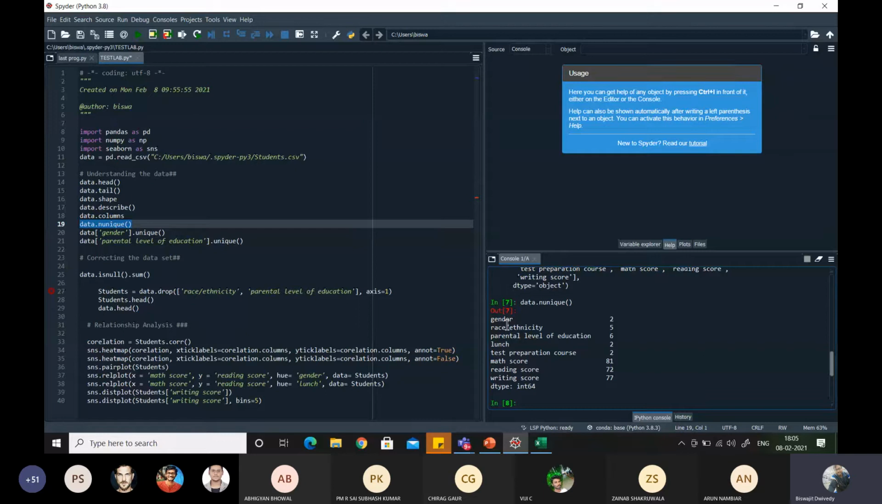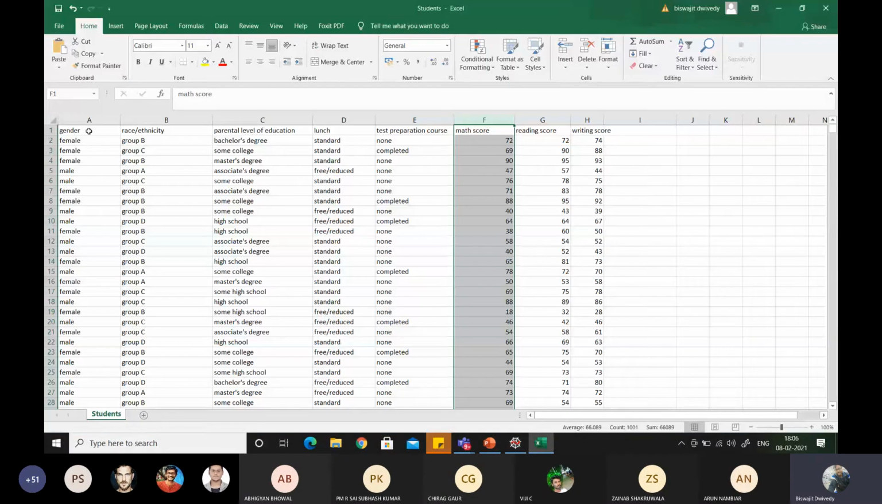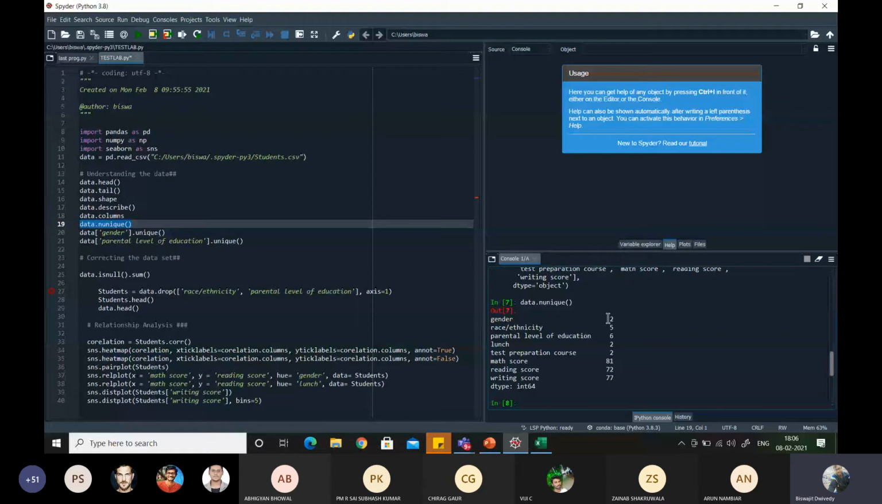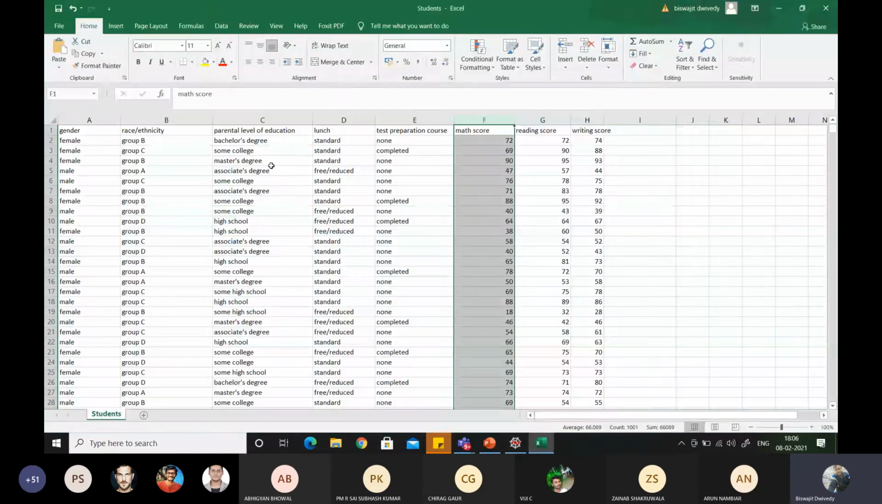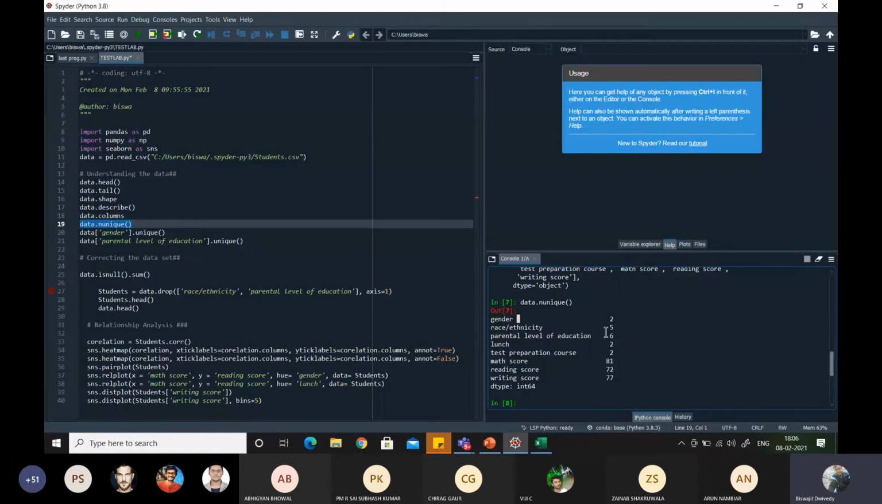Suppose you are taking gender. In gender, you can see there are 2 types of entries present: male, female, male, female. No other types of things are there, so the unique number is 2. Similarly, in race or ethnicity, the entries are group A, B, C, D, like that. 5 entries are there, so 5 is your unique number.